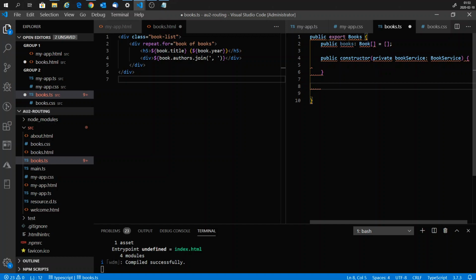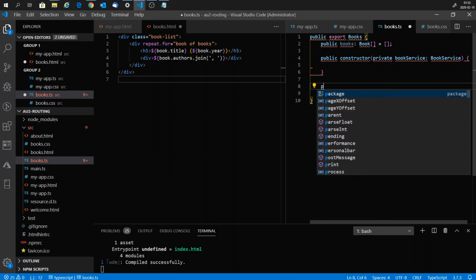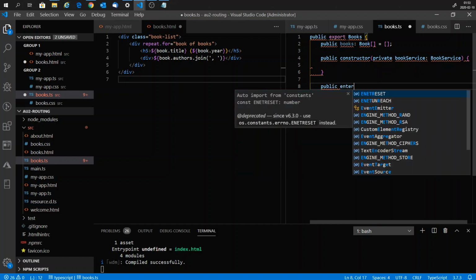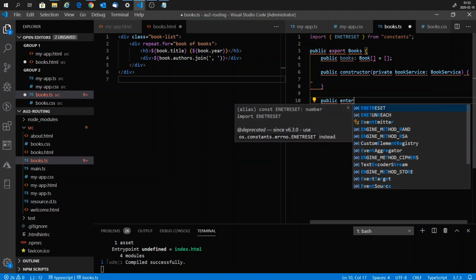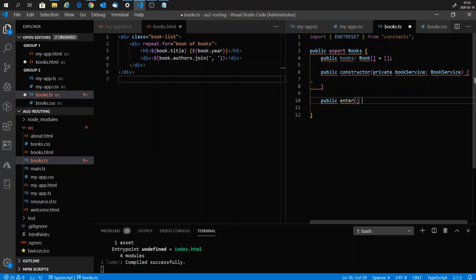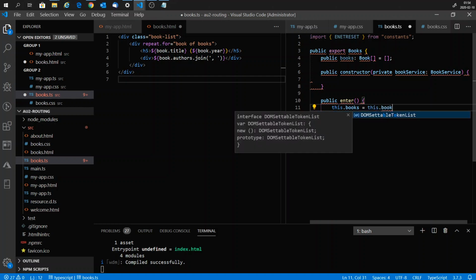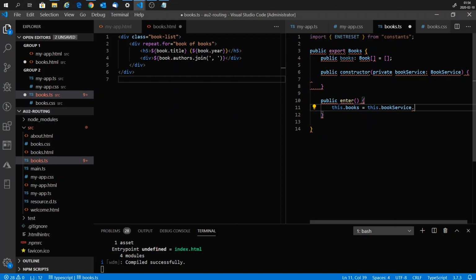And what we're going to do is utilize the enter method. Escape, please. And this is what in version 1 is called activate. It's maybe temporary, but for now it's renamed to enter. It might go back to activate, but at this point in time, when I'm doing this, it's called enter. So this is going to be this book service get books.